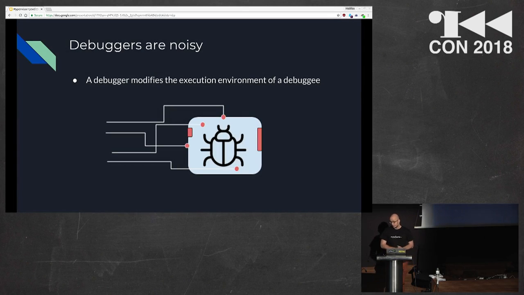The first problem you have is that debuggers are noisy. A debugger will always modify the execution environment of the debuggee, and you cannot avoid that. It's sort of an observer effect that is unavoidable. So usually, in most cases, it's not a problem until you have to deal with malware. The main problem here is that on one side you have malware that doesn't want to be analyzed, and on the other side you have the operating system debugging APIs, which were never designed to be stealthy in the first place, and you cannot mix them together.